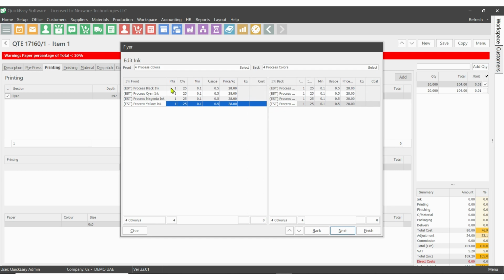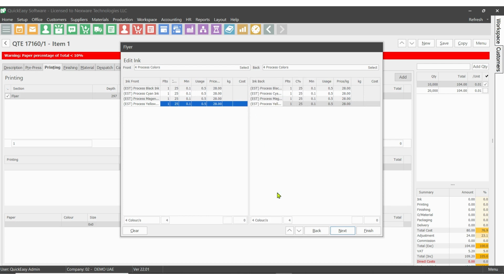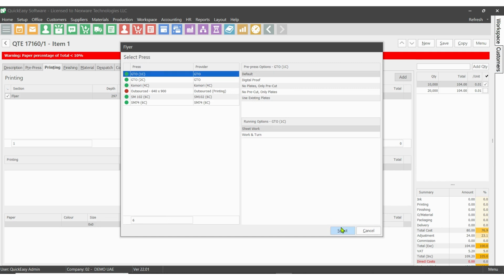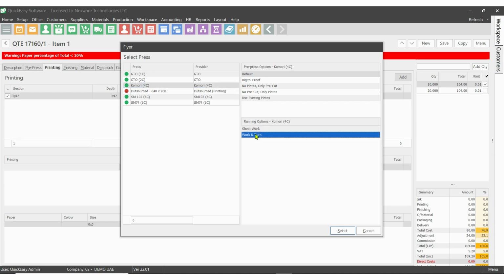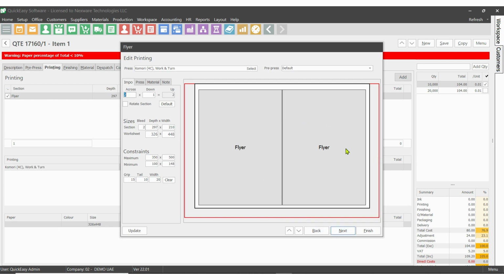What are the plates? For each color we need 1 plate. What is the ink coverage? It is just giving a summary of the inks. Just press next, and in this window it will ask which printer you would like to use for this estimation. Let's say I select Komuri 4 color and the work content method and select, it will show me the imposition diagram for this job.